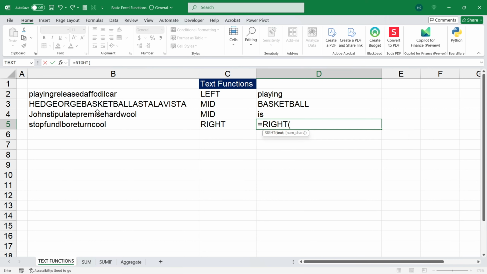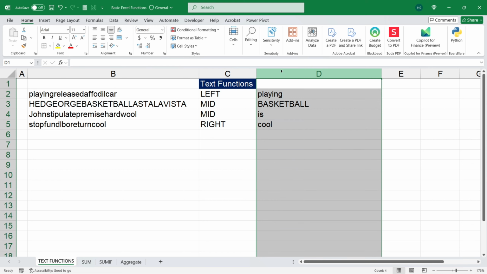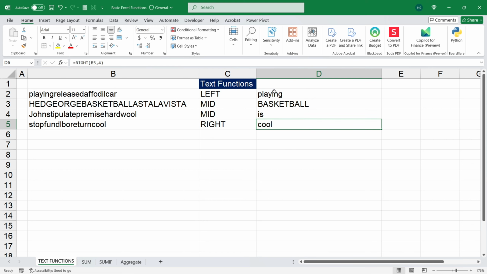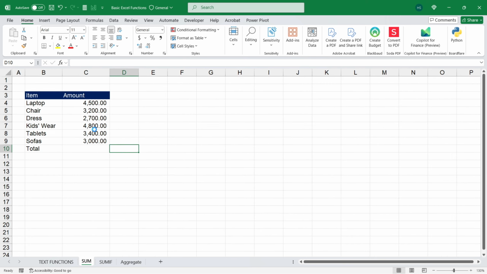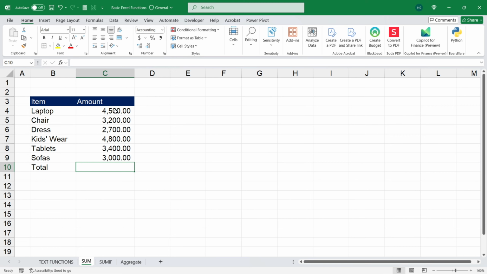Alright, so we have the right function here, and the right function returns a specified number of characters from the end of a text string. So this is at the end of the text string, that's the rightmost side. We select the cell containing the text, and the number of characters we want to extract is 4. And this gives us the sentence playing basketball is cool. Alright, so let's move on to the next example where we look at values.